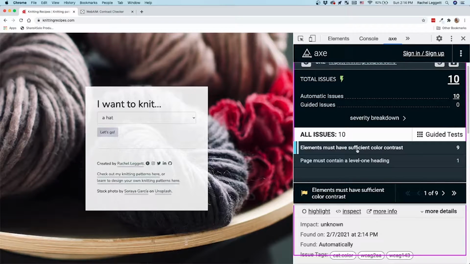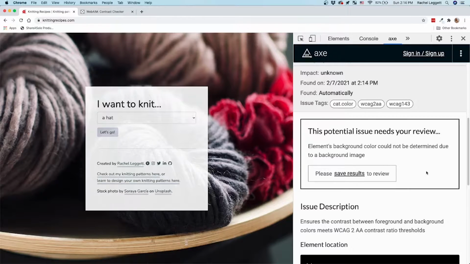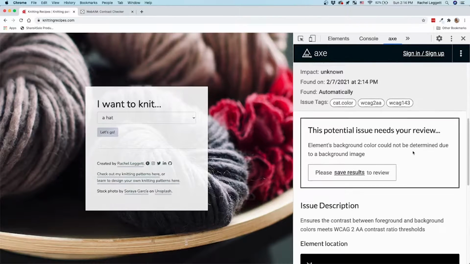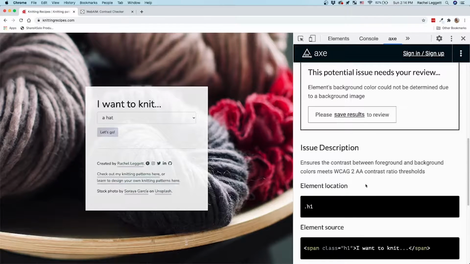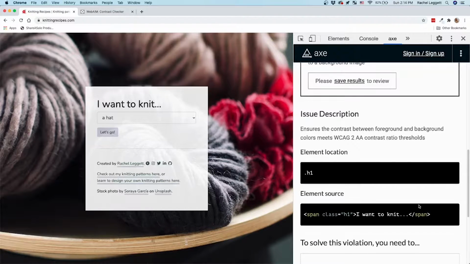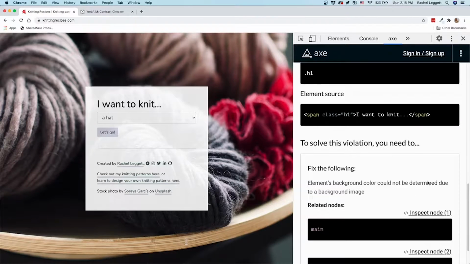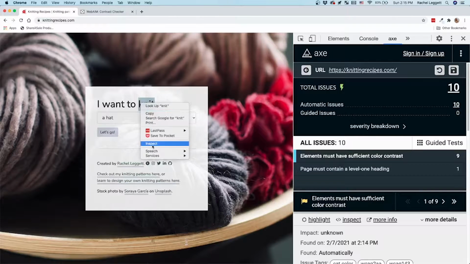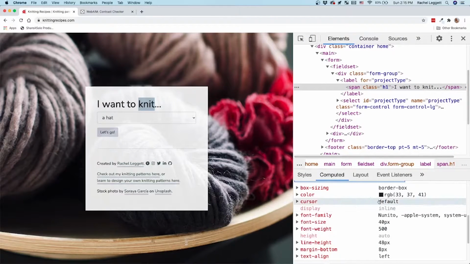Elements must have sufficient color contrast, 9 of those. Page must contain a level 1 heading. Looking at the elements that need better contrast, it says they need my review because it is hard for them to determine automatically. It's saying that this "I want to knit" thing here possibly doesn't have enough color contrast because they can't tell what the background color is because of this big image here.